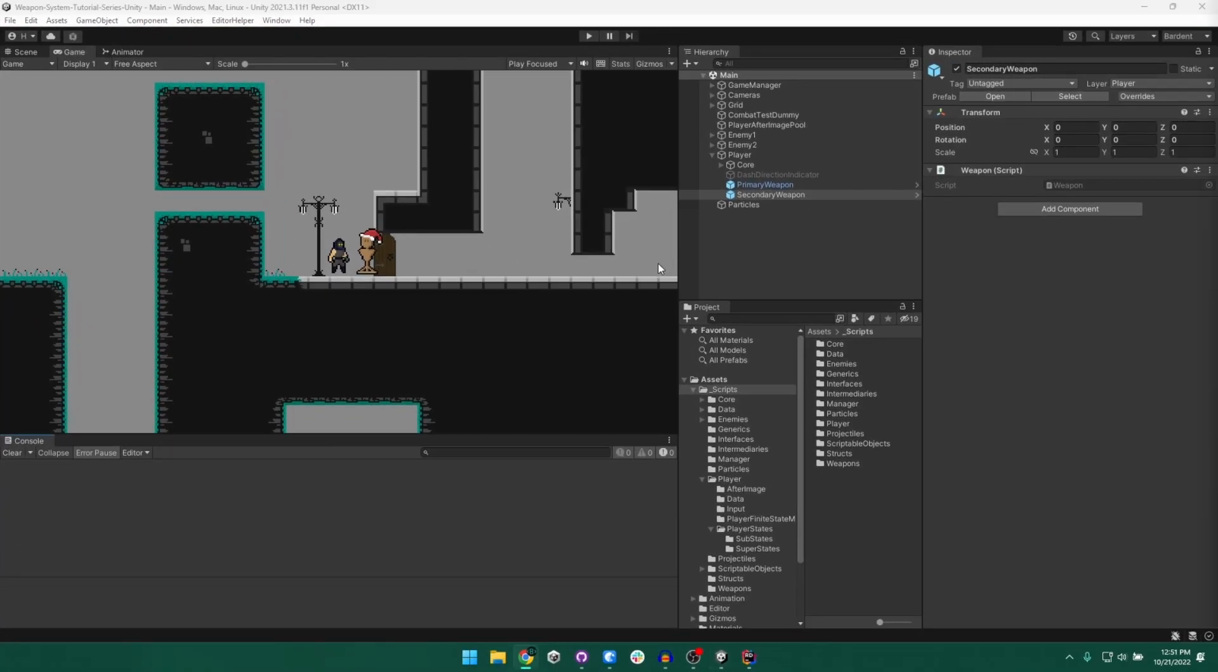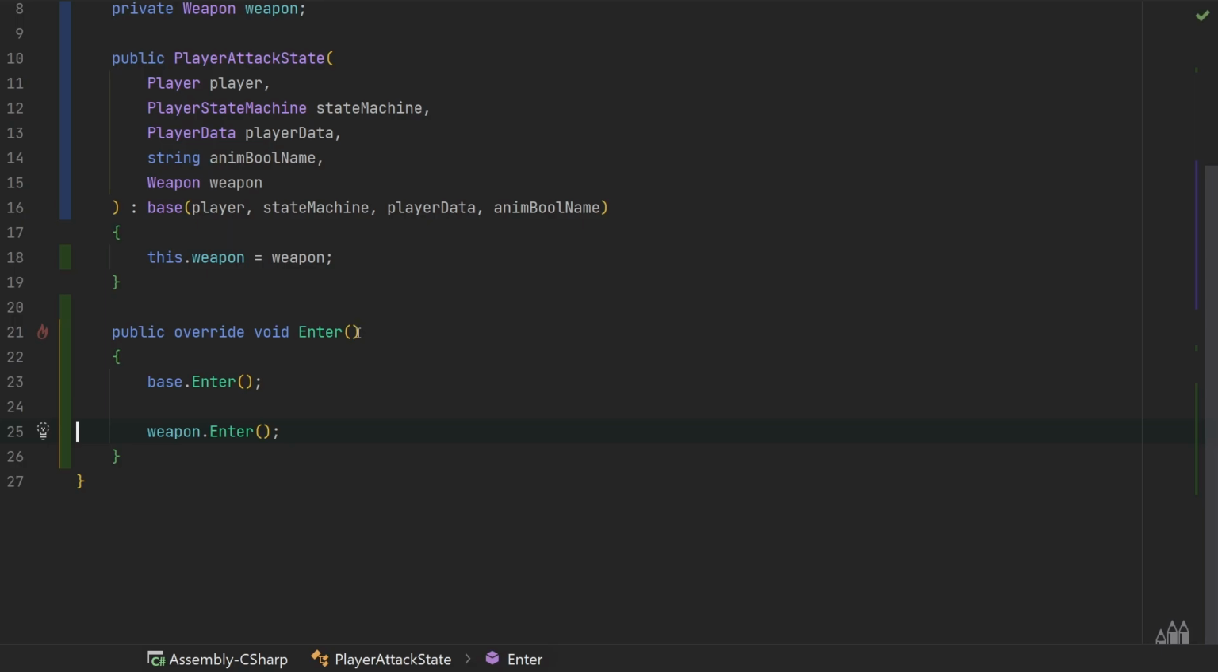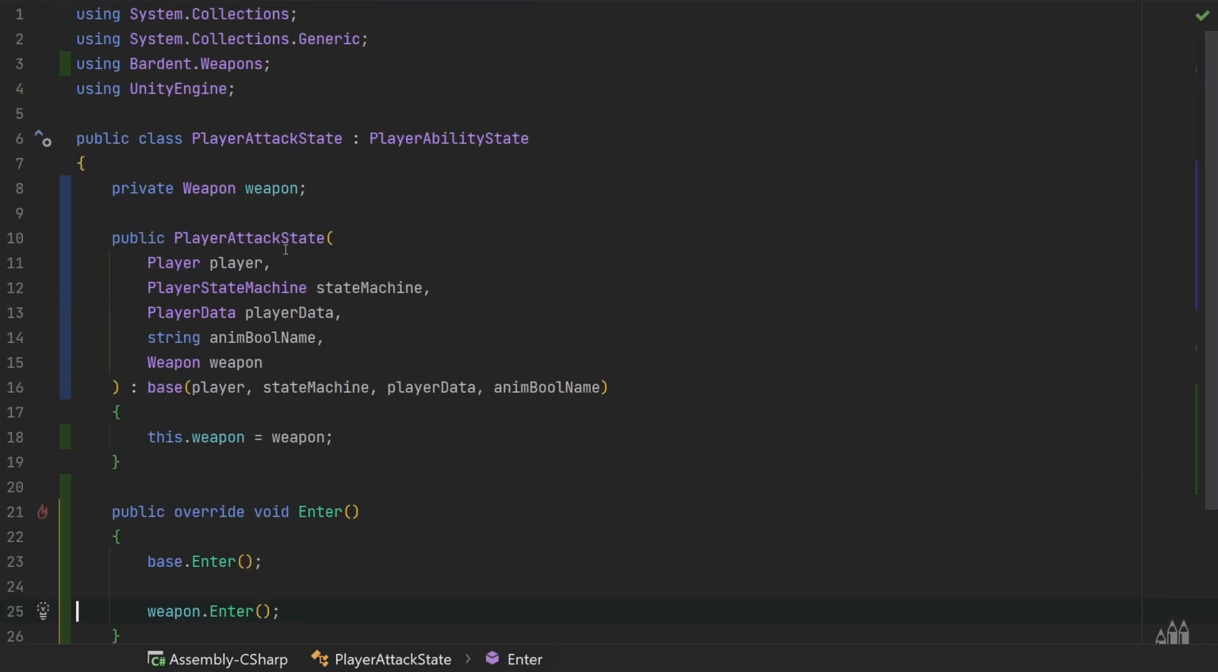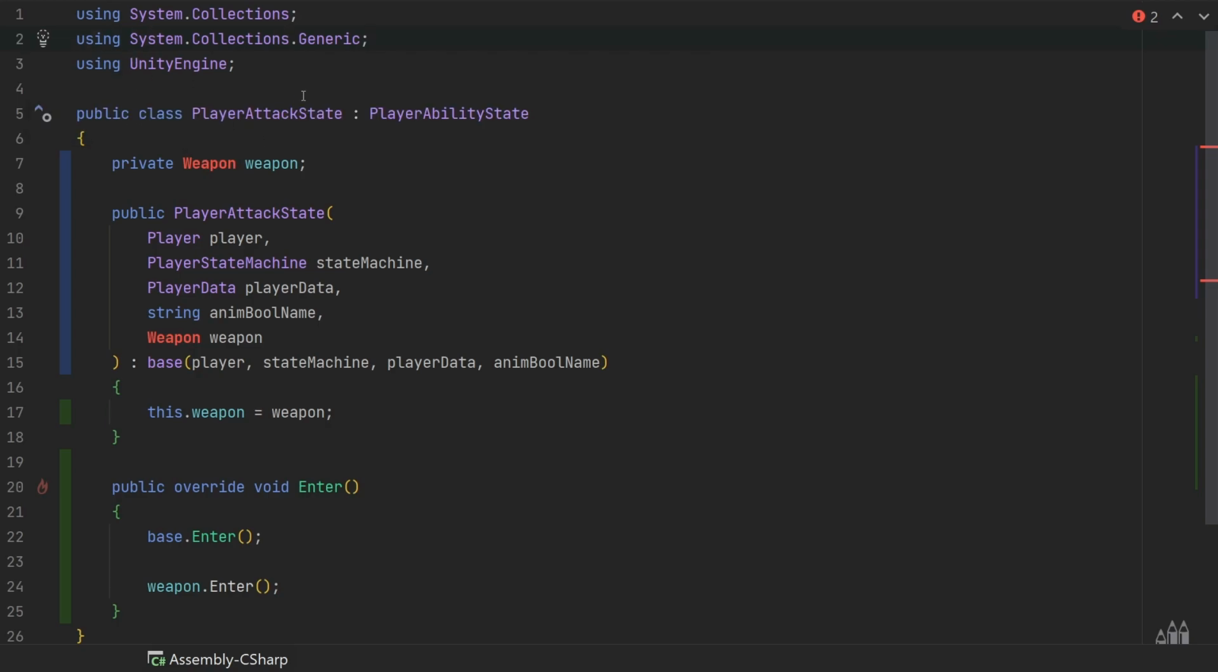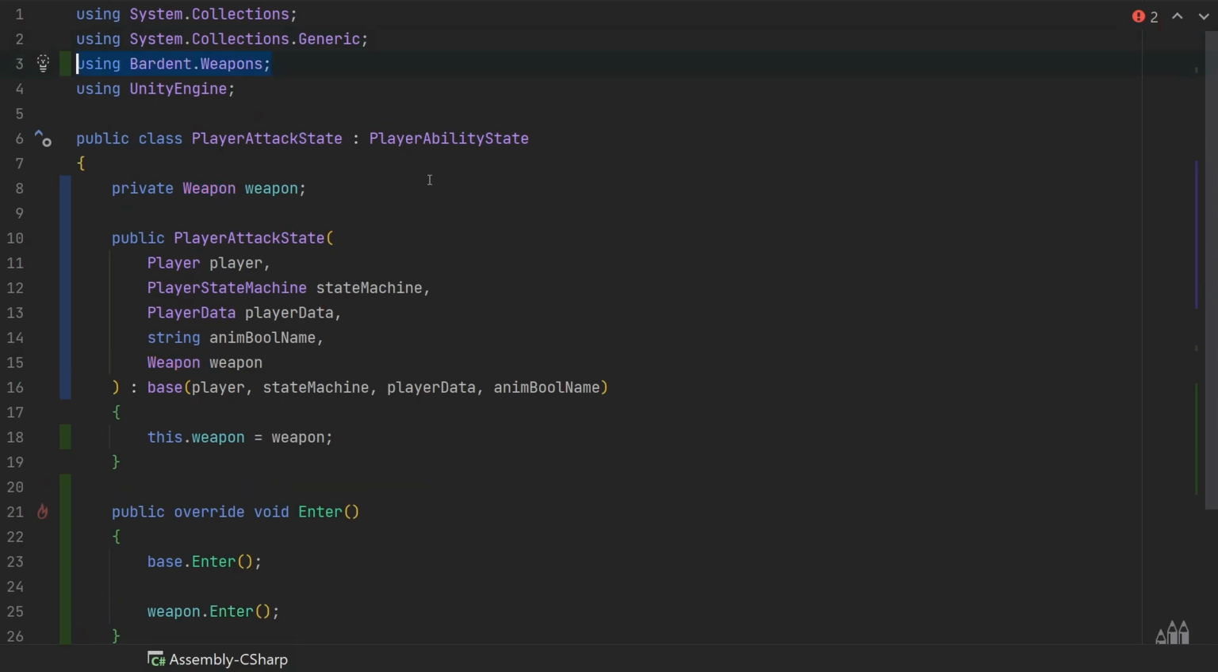Now, one thing to quickly note, if we take a look at the scripts over here, you can see here that we've declared our private weapon variable for the player attack state, but we put that weapon in a namespace. So you can see that my editor automatically has added using Bardent.Weapons at the top over here. So if I were to just delete this, you can see now that it doesn't know what weapon is because we need to include this weapon namespace. And the same thing would have happened with the player script.